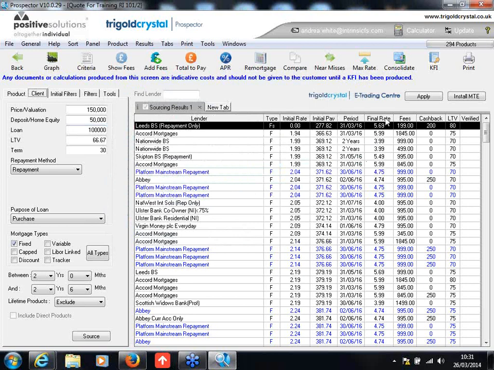You then got the final rate, and that is what the SVR rate will be when your deal finishes based on what the rate is today. That can obviously vary come the end of your deal. You then got the fee associated with the deal, the fees from the lender. You then got the cashback element, if at all. You then got loan to value. You then got verified. Now the verified box is sometimes, if it is green ticks, it's been verified that it's okay to go. If it hasn't got a green tick, doesn't mean you can't use it. All it means is you have to verify with the lender it's available to you through your particular channel.